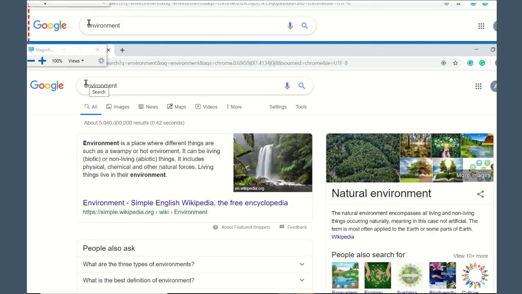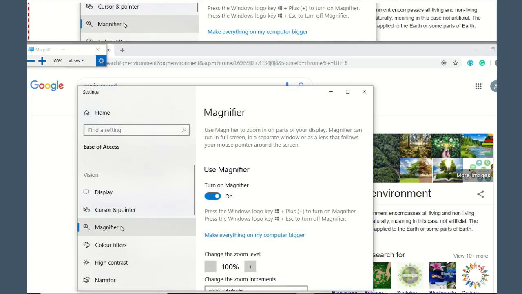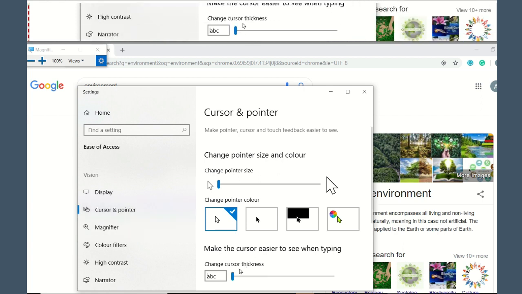There are more options on this particular app. You click on it. So currently we're on Magnifier. On cursor and pointer, this is ideal for anybody who has Irlen syndrome or dyslexia, or who just prefers to have a tinted screen of habit or preference. So you can change the pointer size, you can change the pointer color, and you can change the cursor thickness, all of which might be of benefit.